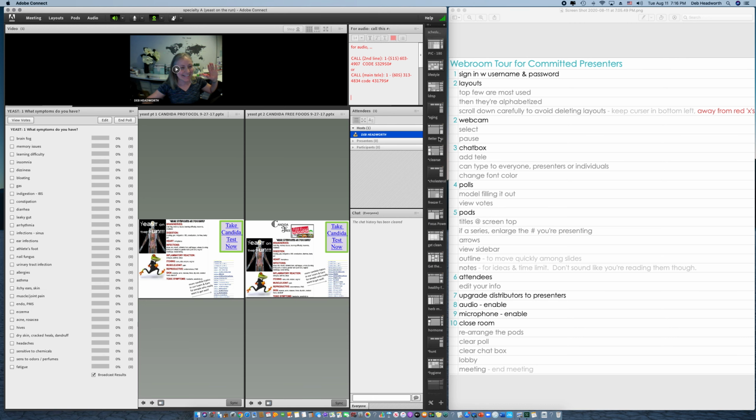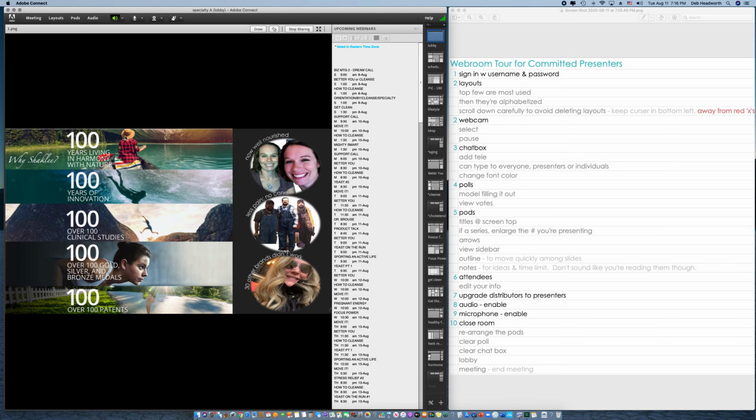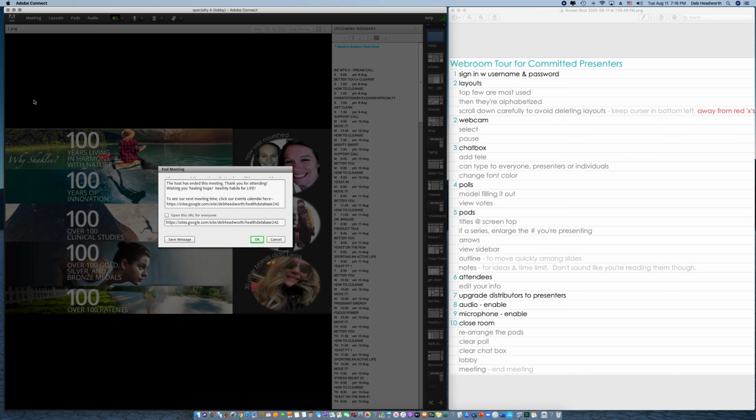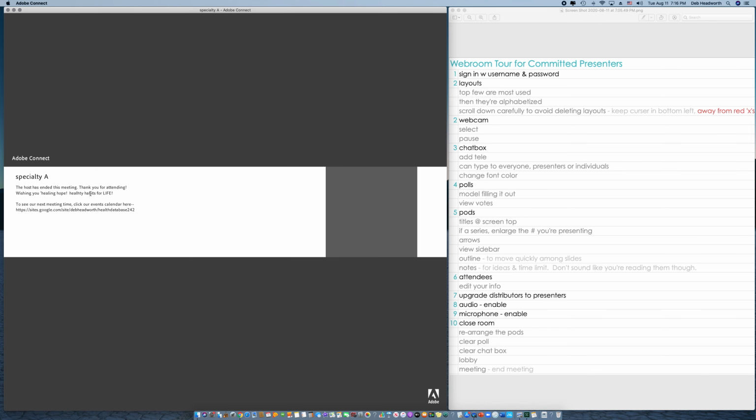So there's two more things. You're going to scroll back up to the top lobby so that if a guest clicks the link beforehand just to check out our web room, they're going to see this really nice visual, and they're going to see a really nice schedule. And then the final thing you're going to do is go up to the top and click meeting and then end meeting.